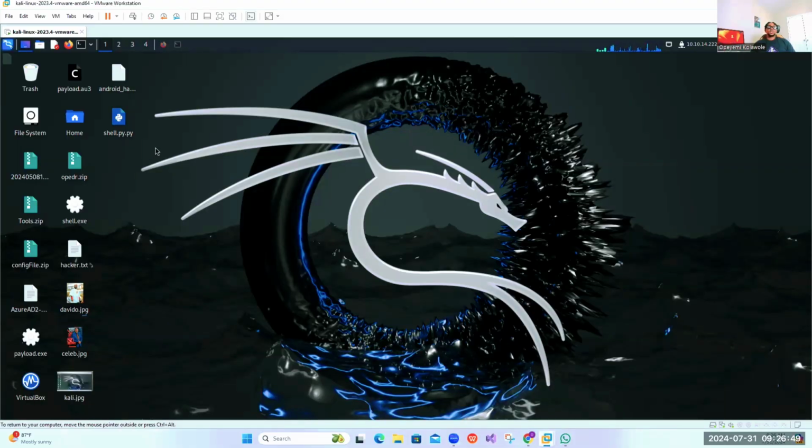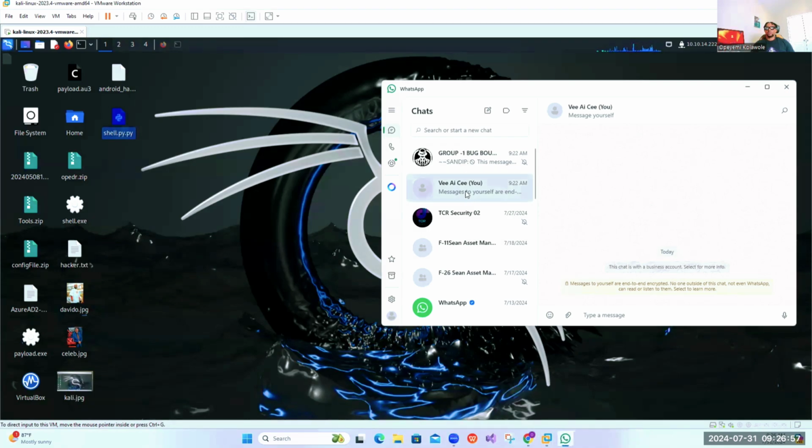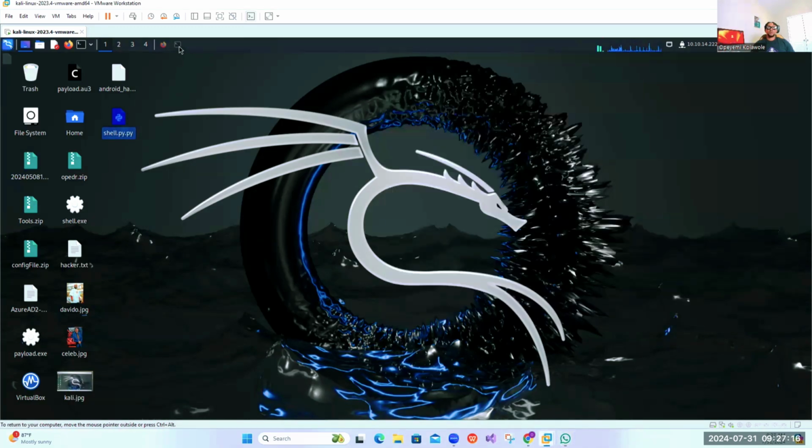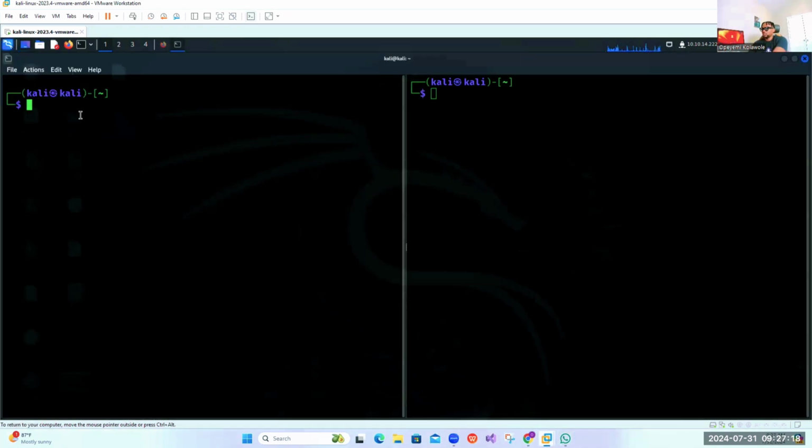What you're seeing on my screen is my attacking system, and this is the Python script I'm going to send to the WhatsApp. I'm going to use this WhatsApp as demonstration. Before I do that, I'm going to set up a baseline for my attacking system. So this is going to wait for the connection, waiting for the victim to click on the file.